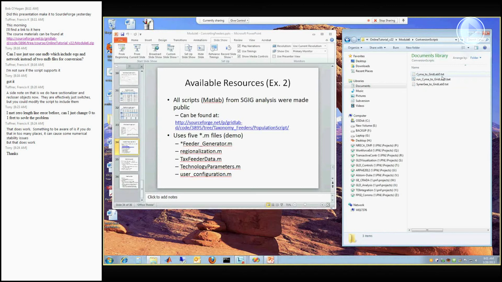So for example, here are the conversion scripts. You can see we have a SIME to GridLAB-D and a Synergy to GridLAB-D. At some point, we hope to rewrite these, not this portion of it, sorry. So these will be available. Anybody can use them. Again, if you're going to work with a different database than we have, I guarantee that you're going to have to make some new modifications.